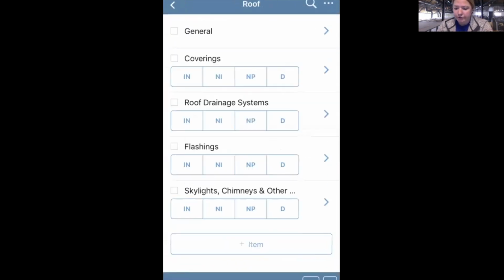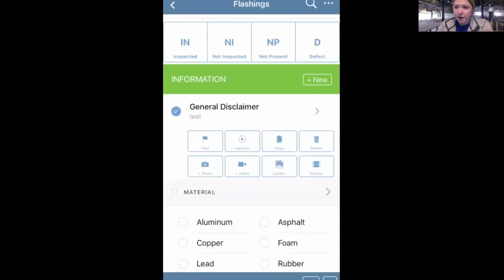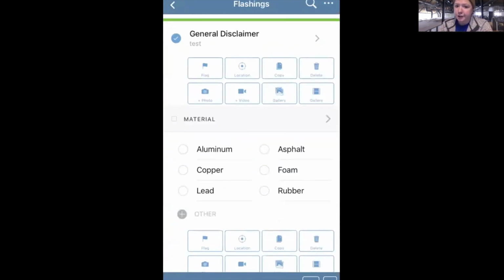We were in roofing and flashings, and now I'm editing in that same area. This is our same material comment: aluminum, asphalt, copper. Just in case somebody can't see.